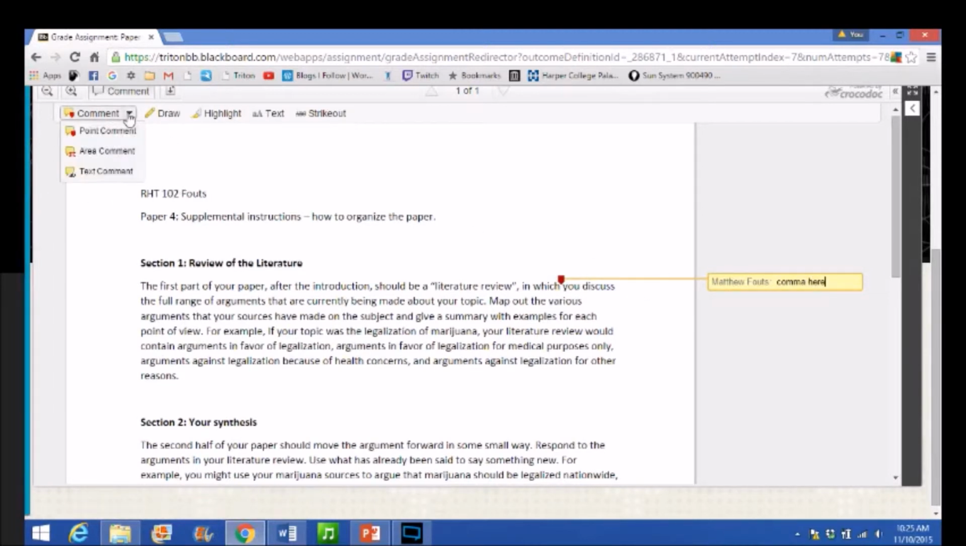That's a cool feature. I've never done area comments, honestly. I'm not sure how useful that is, but I think it's pretty simple. You basically highlight an area and make a comment. That seems less than highly useful, at least for English papers. Text comment is very handy.